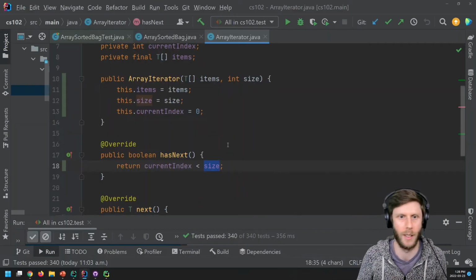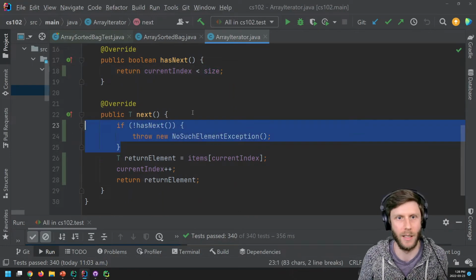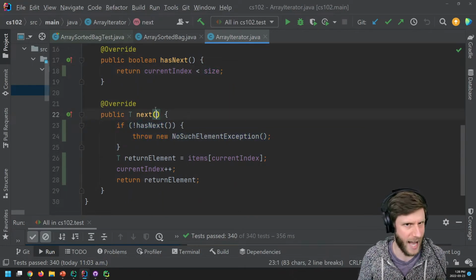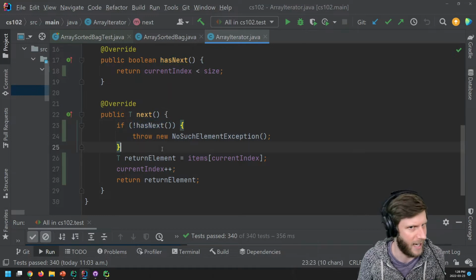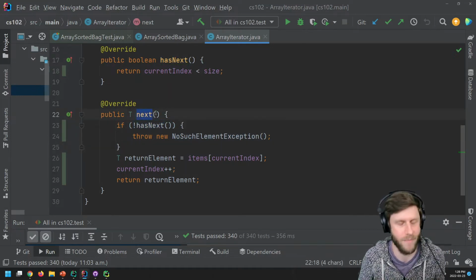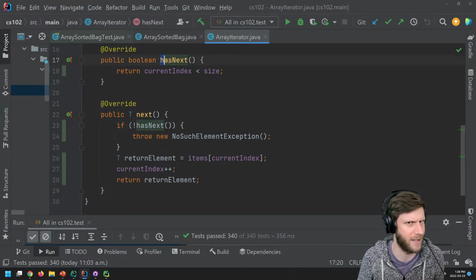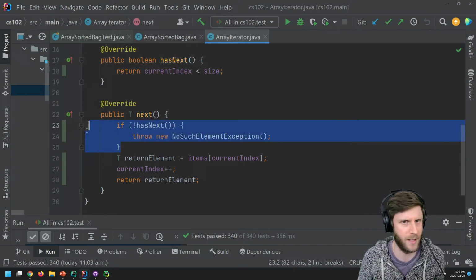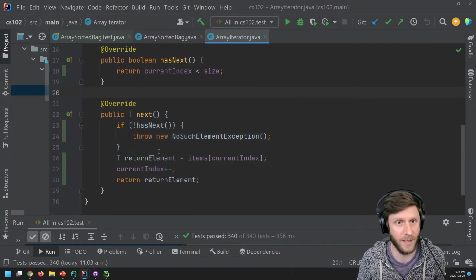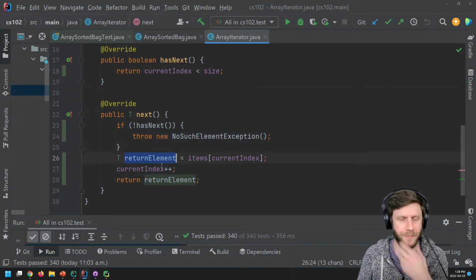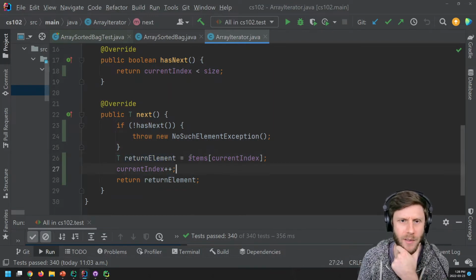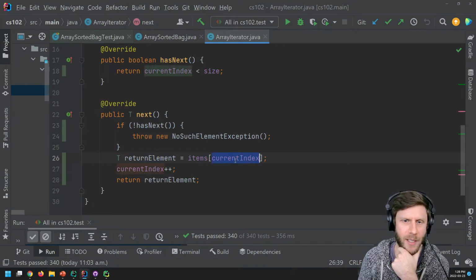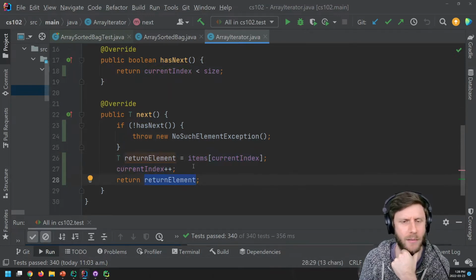No. And then next. Well, if I ask for the next, I'm going to check that it does in fact have a next. If it doesn't, we're going to throw an exception, no such element exception. Otherwise, we get the element by getting items at the current index. Then we increment the current index, return element.